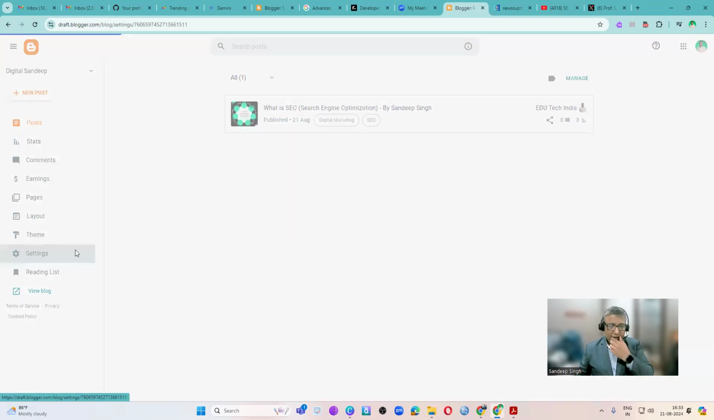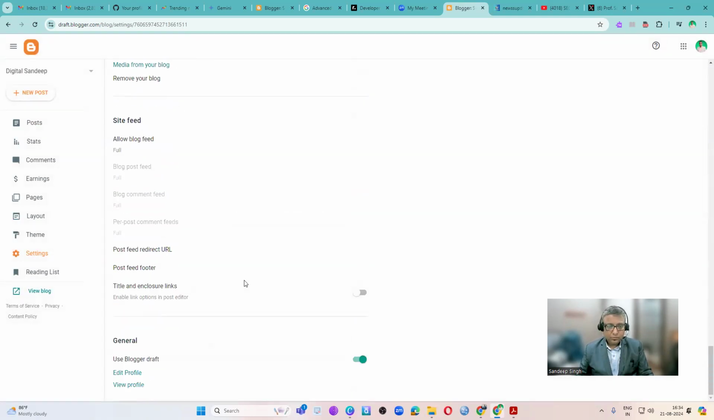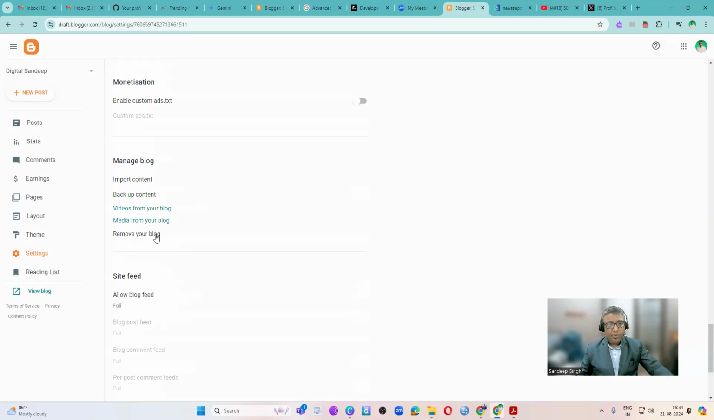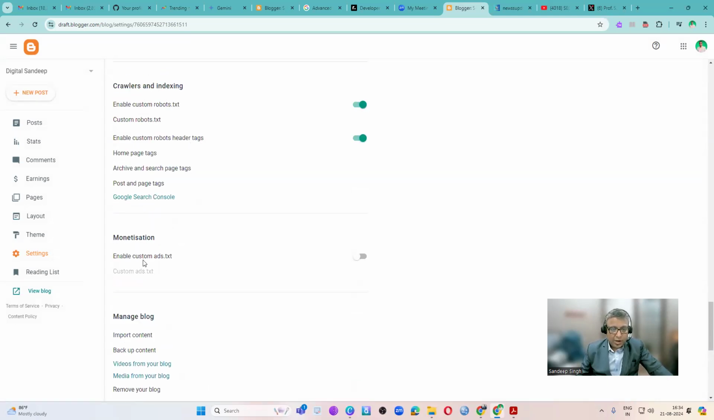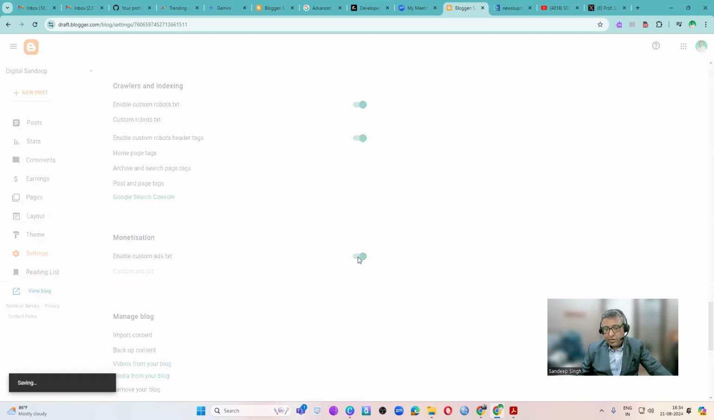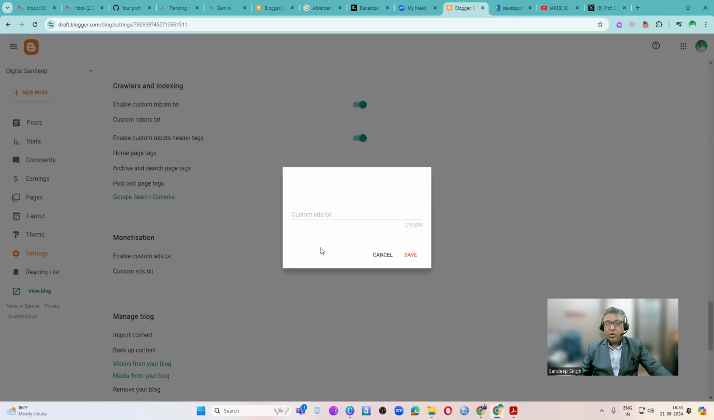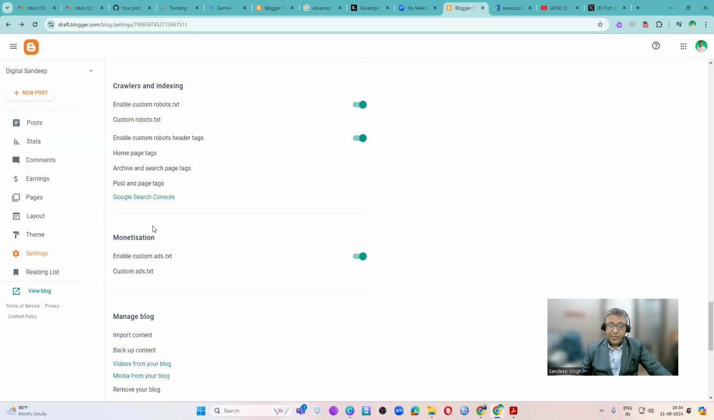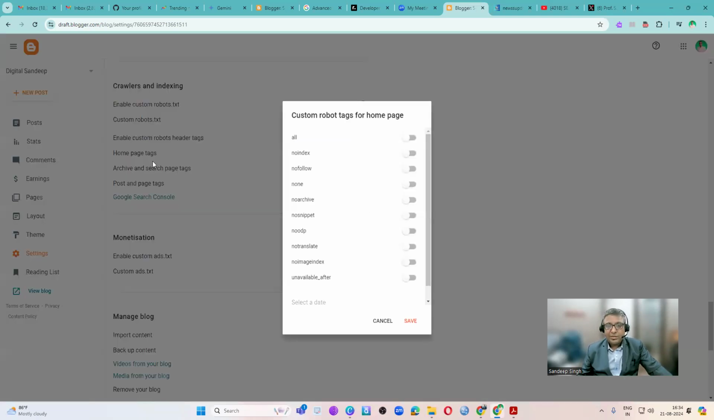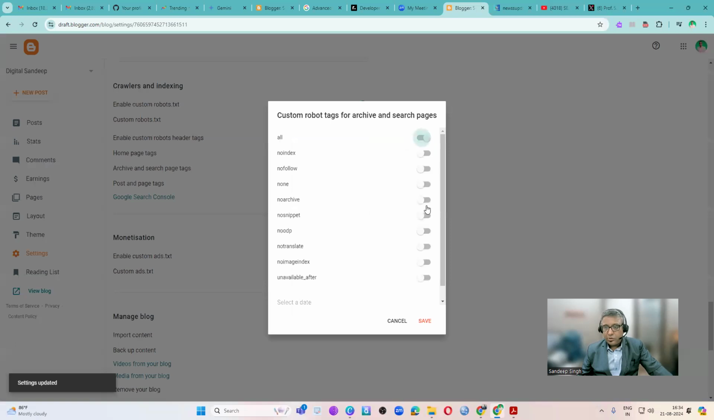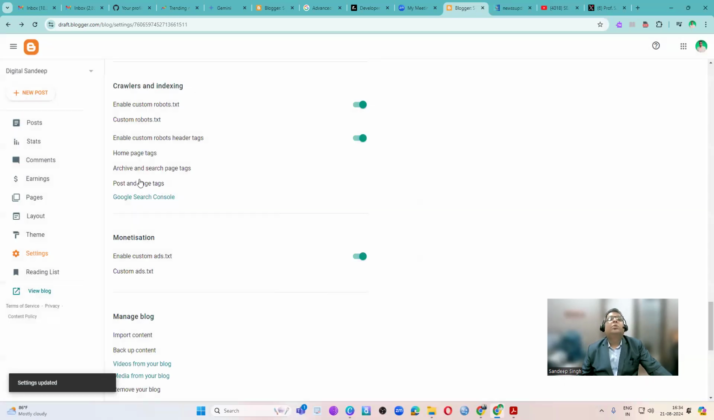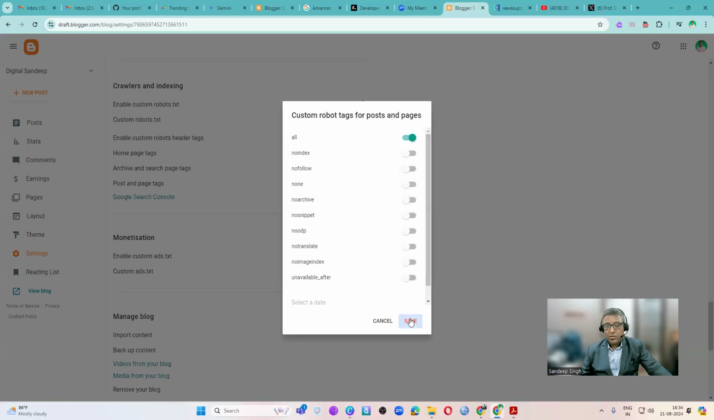So again, we go to settings. And one more important thing is there. Once you add this, this is the custom ads.txt that you need to add. Once you click on that, it will ask for an ID, and I will tell you where you get that from. Initially, we go for some more advanced options. So this is home page tags. You need to check all and save. Here you also need to check all and save. This is also going to be check all and save.